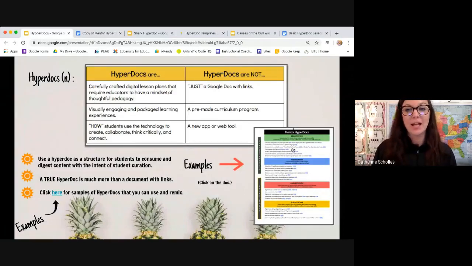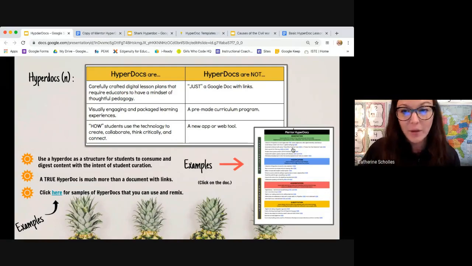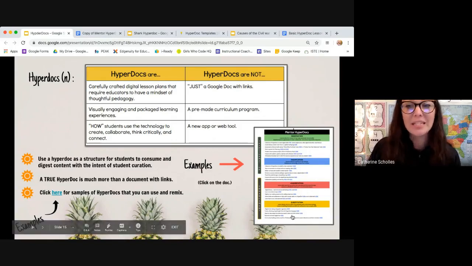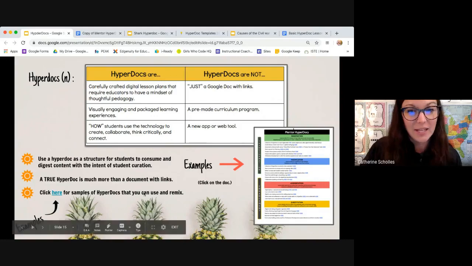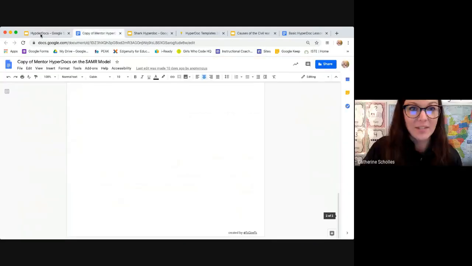Think about a mentor text, a text that teaches students how to write or how to do some type of literacy component. The mentor Hyperdocs work in the same way. These are going to teach you about the different stages, but you can still use them with kids. You can make a copy in your drive, edit or remix it, and send it out to kids.